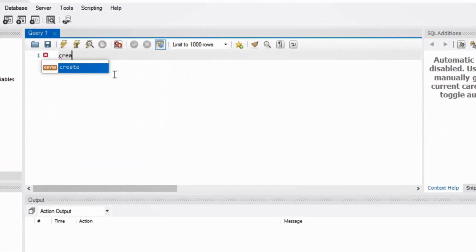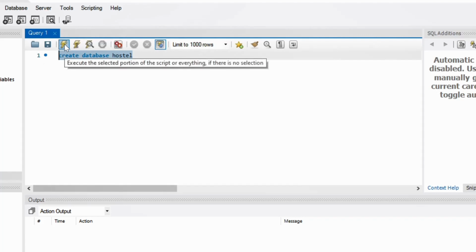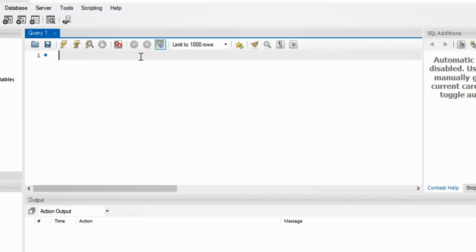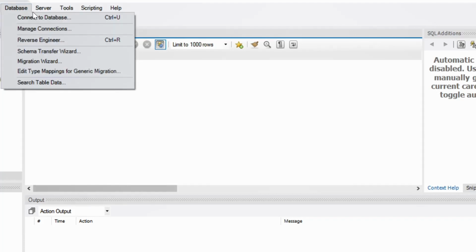So here I will use the query create database, and then you can give any name to your database. For example, you can give hostel, and then you will select this, and then you will execute the query. In this way, your database with the name hostel will be created. Okay, but I already have a database with the name rec, or record. Now I have to connect with that database.